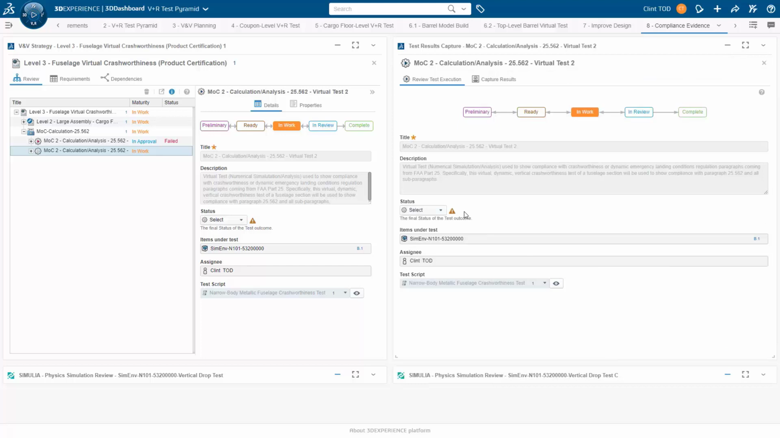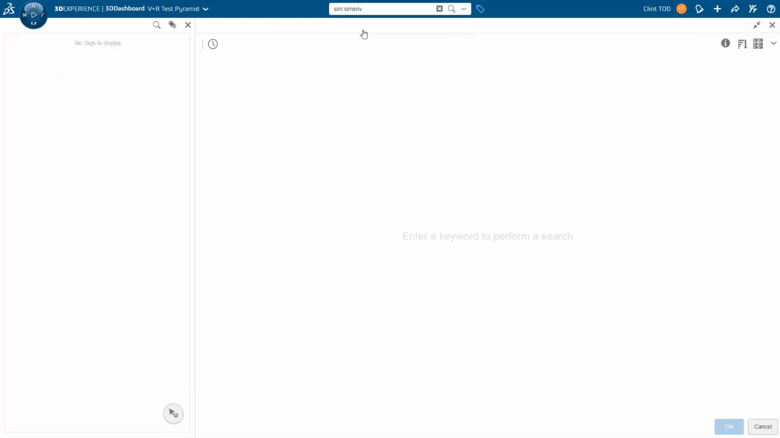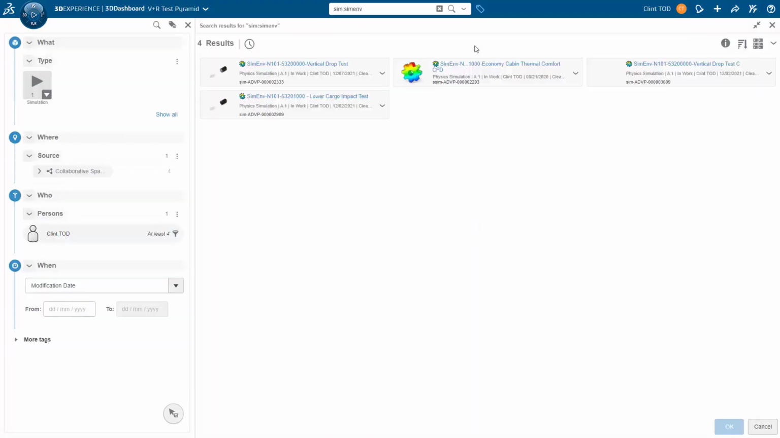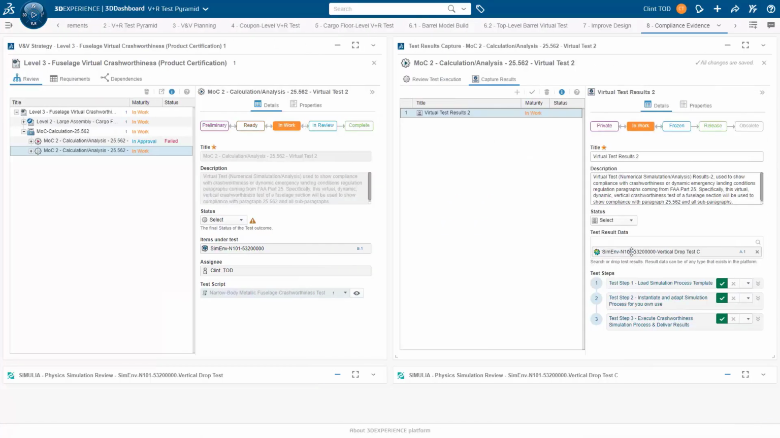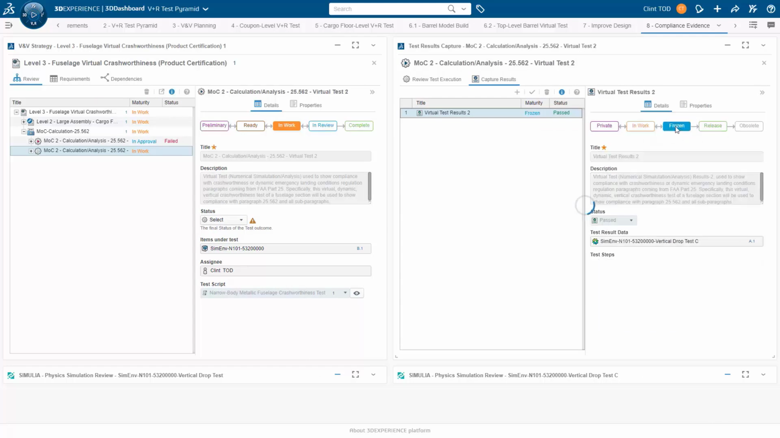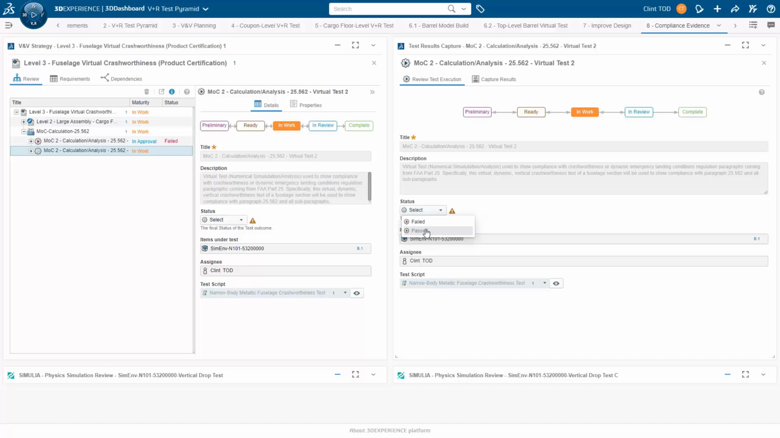So we move to the second test execution where we have yet to deliver the results, and we do precisely that. We check that the test was carried out like it was supposed to, and we search for the simulation object that we just reviewed on the web environment. We delivered it as proof that the test was passed, and we flag the results as passed. We now finally move to the test execution, and we flag it as passed before submitting it for review.